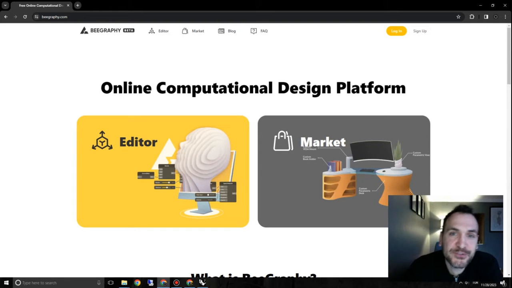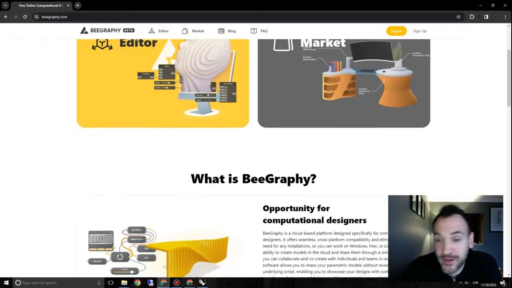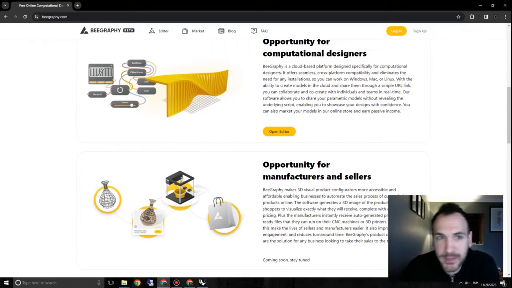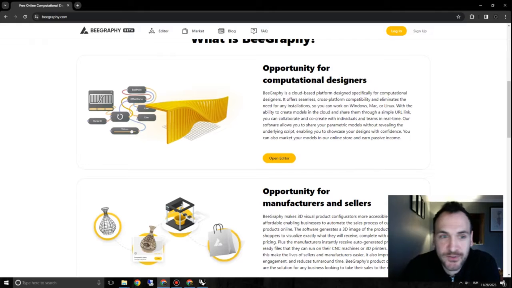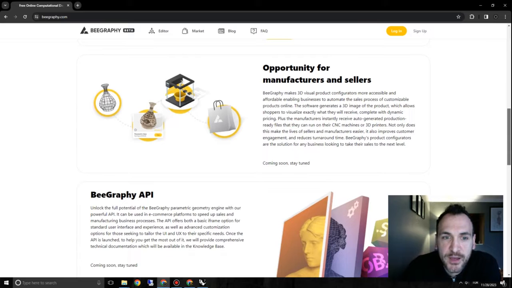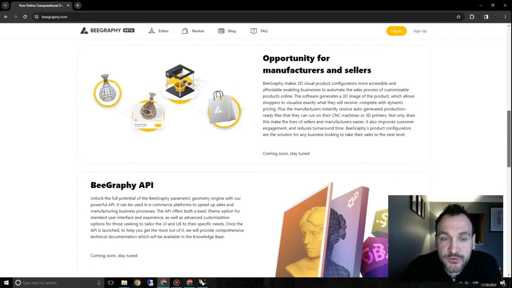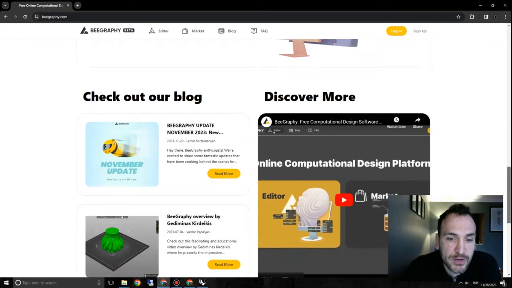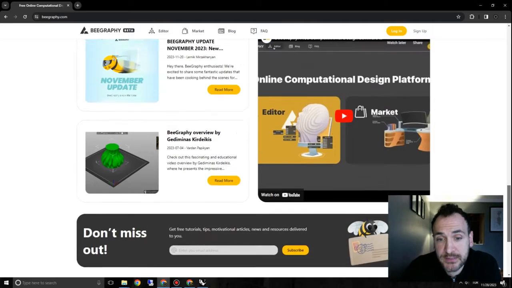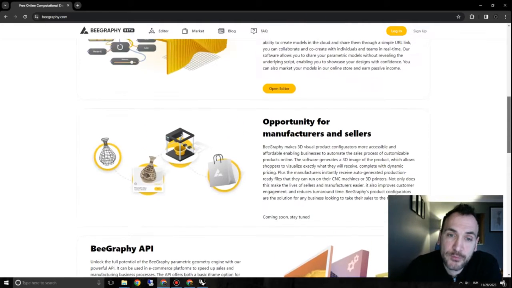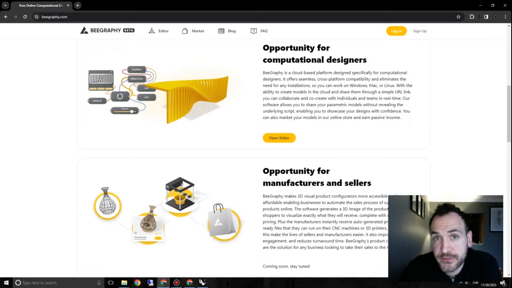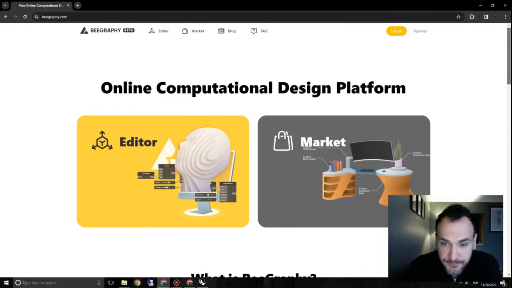I want to first mention a few things that are great about Beegraphy. It's web-based and it's free to use. It's great for designing products, and also for collaborative teams where you can work on similar models online. You can produce models that you can 3D print or use other means of fabrication. You can also do web-based parametric modeling. This is a great platform for computational designers to come together and collaborate on projects.